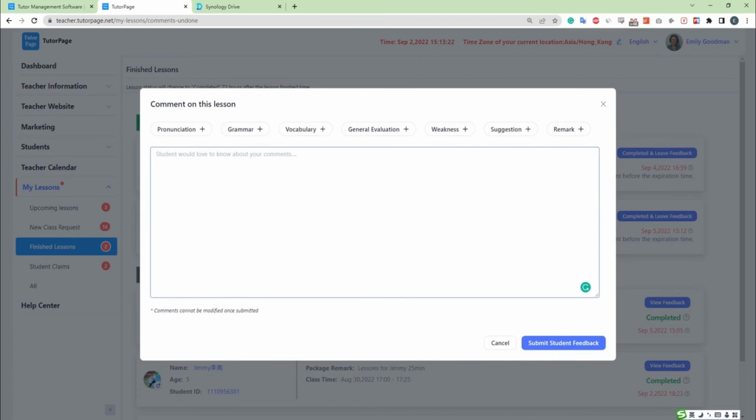Now let's move forward to the lesson feedback function. You can leave a lesson feedback to the student here. Over here is a preset template. Click those tags to add some content. For example, add pronunciation, weakness, any aspects of study performance. Okay, for Jimmy's pronunciation, his pronunciation is very good. For his weaknesses, vocabulary range.